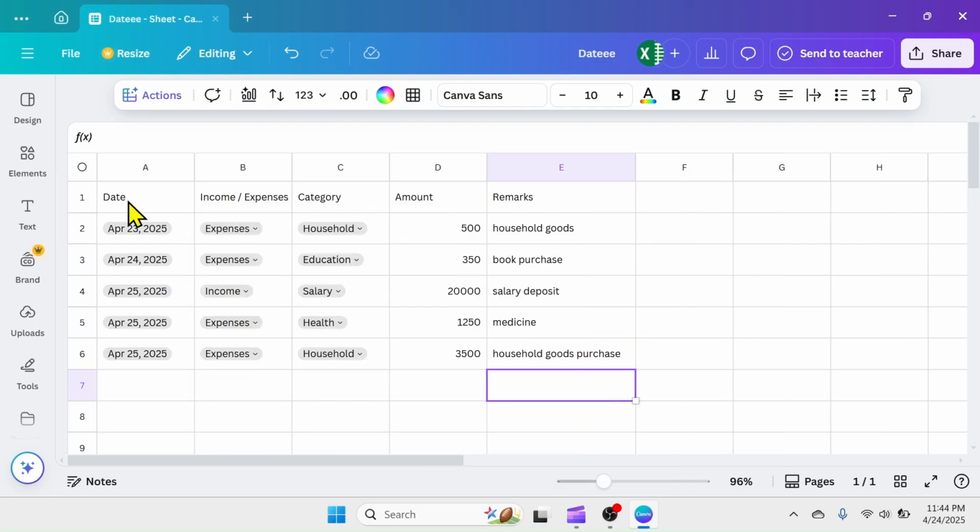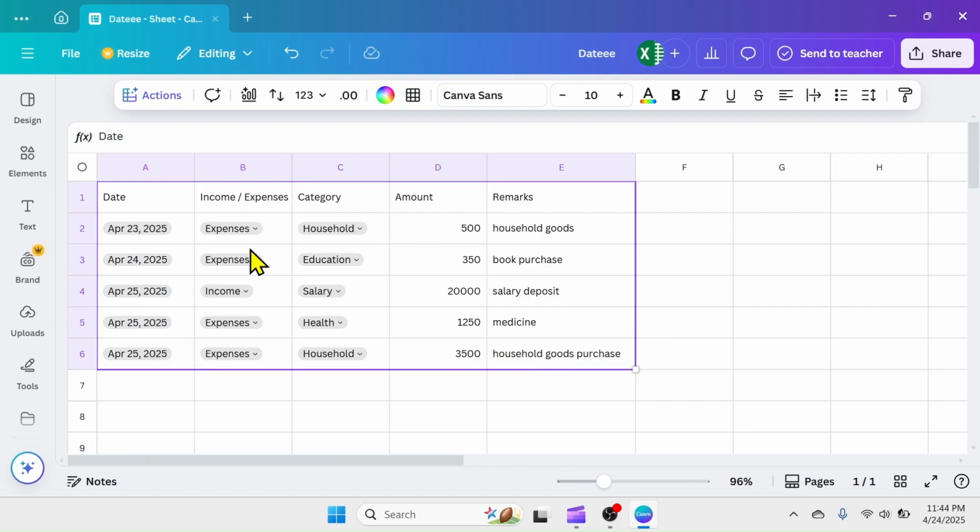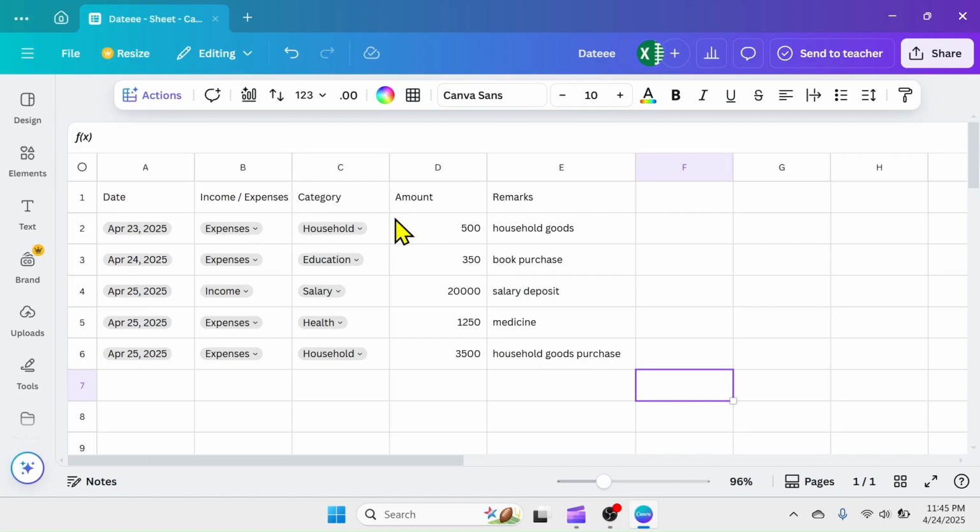A sample data of income and expenses is ready. Suppose that if you want to display the total income and total expenses at the top of the sheet, you have to insert some rows. To insert a row, move the mouse pointer above row number 1. When the plus icon appears, click on it.